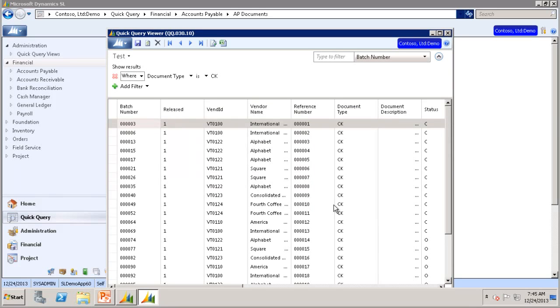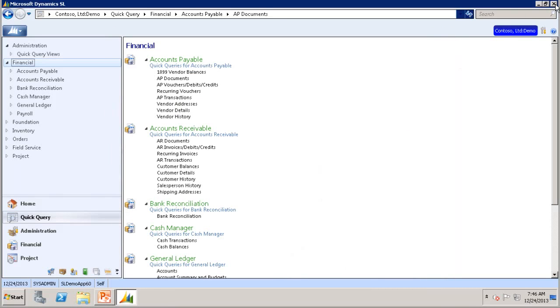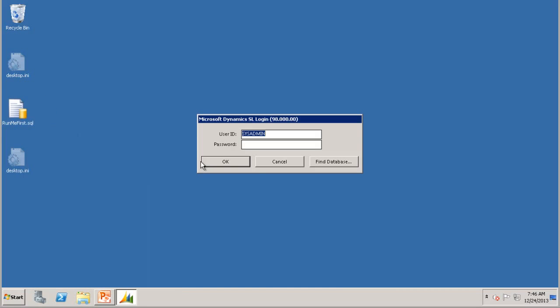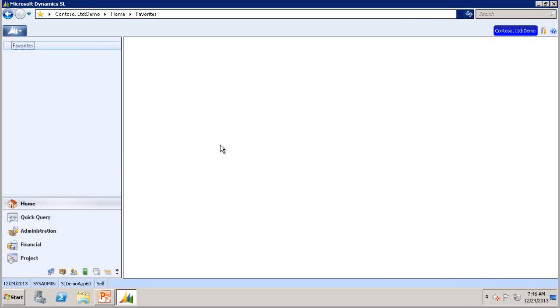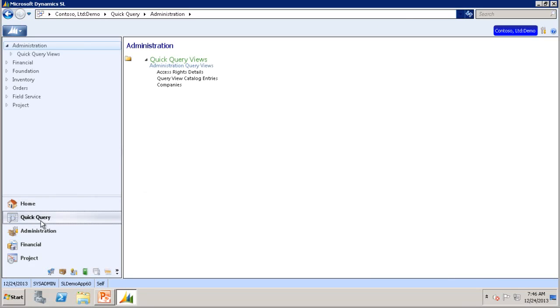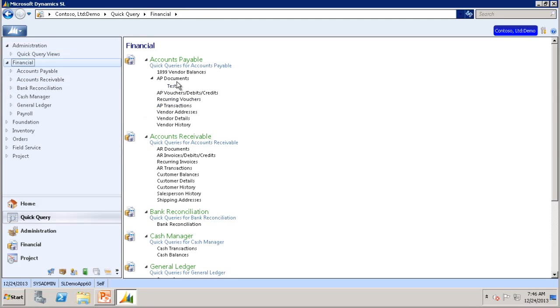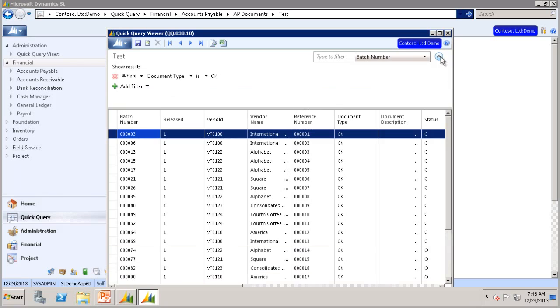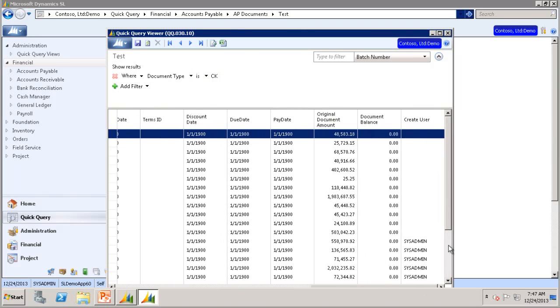This customized query will not show up until you log out and back into Dynamics SL. So let's log out and back in. Once you have logged out and back into Dynamics SL, let's go back to the Quick Query and Financials. And you will now see that the quick query that you saved now shows up. And you will notice it no longer has that filter, but it is still filtered by check. And it has that Create User column that we added.